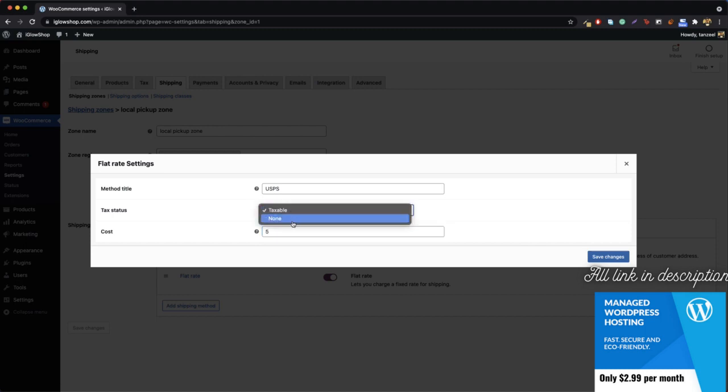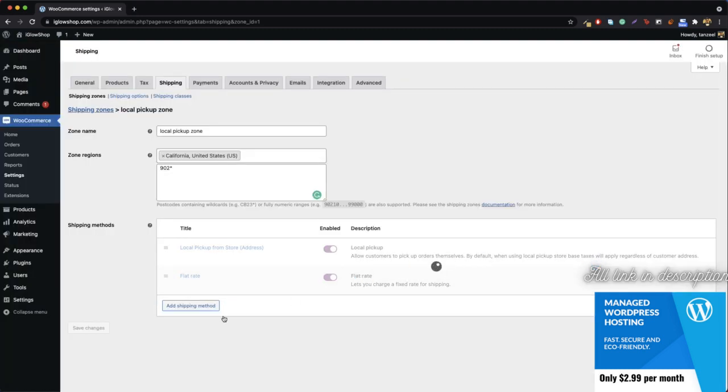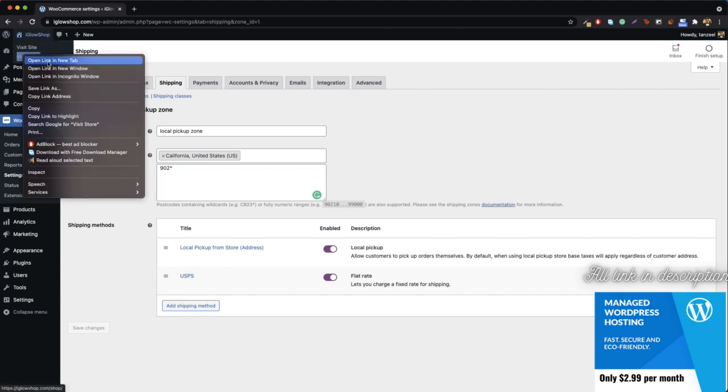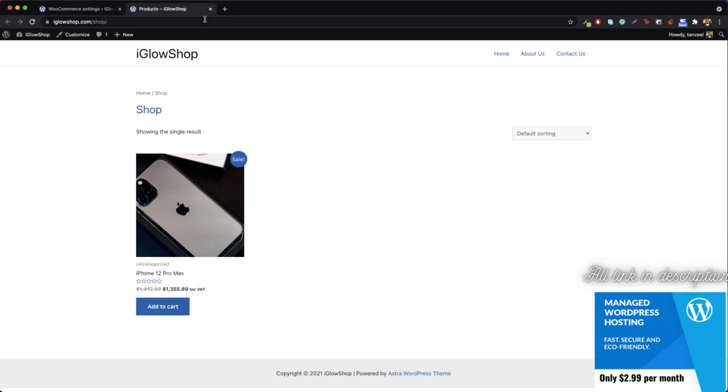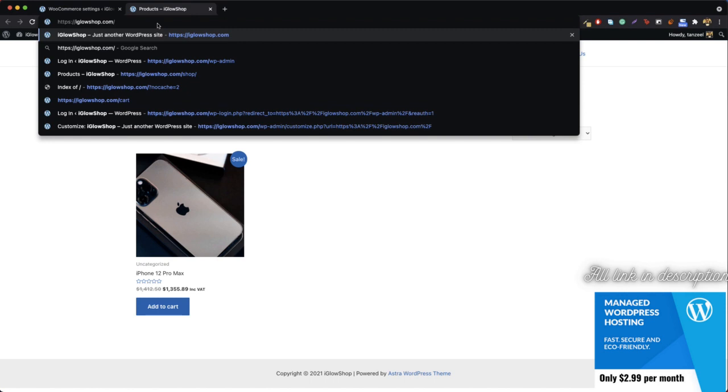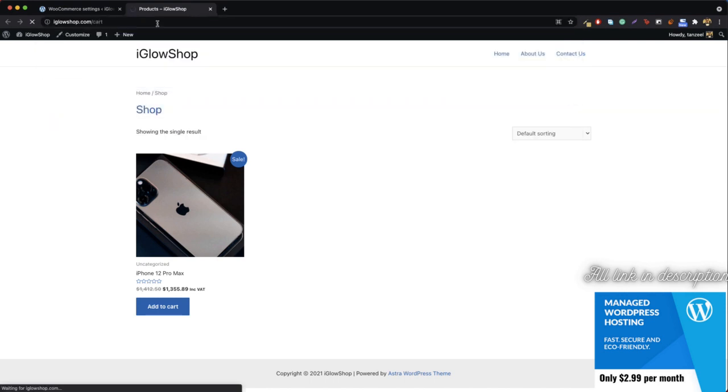So if you want tax to not be applied on this, you can just select it to be none, and now you can go ahead and hit save changes. Now let's go ahead and take a look at it. Let's go to the store and add the product into the cart. Once you have added the product into the cart, let's move up to our cart page, /cart.